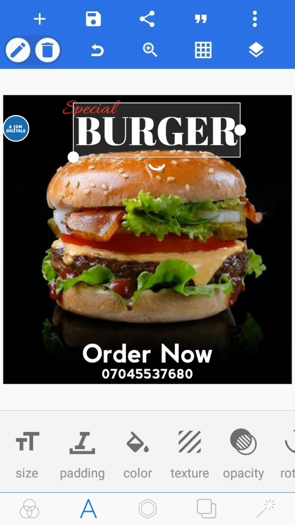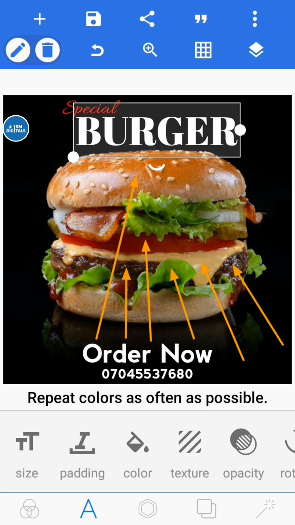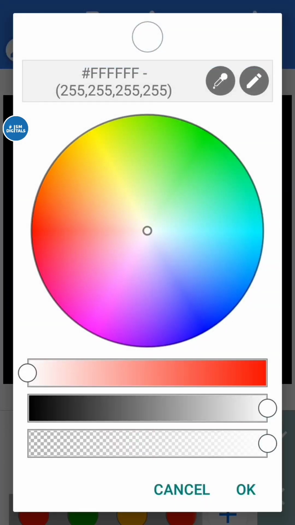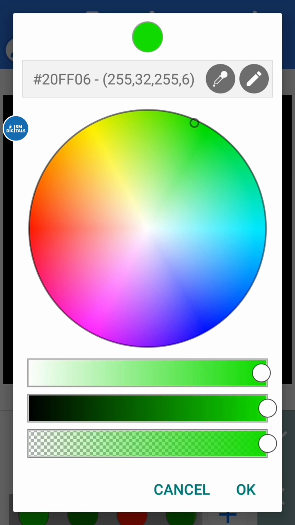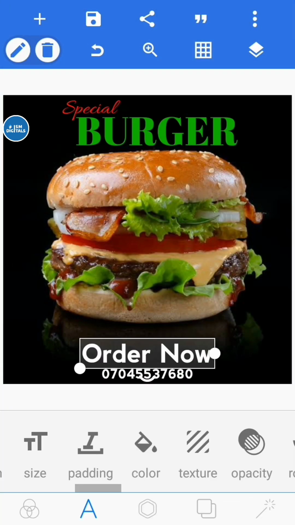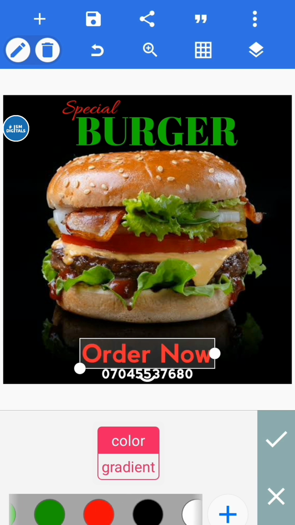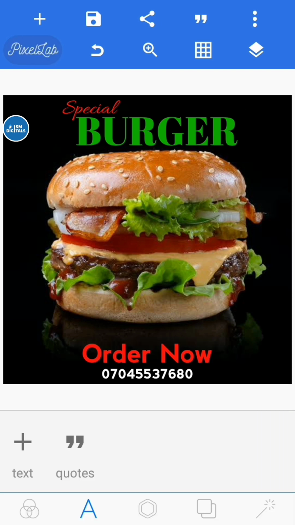Now, if you look at the burger image, you'll notice that there's a green leaf attached to the burger. So I'll be inputting this into this design. I'll change the color of the text burger to green, and I'll make it a little bit lemon green. I'll change the color of this order now to red so that it can match the red from this special. We call it repetition in graphics design. So I think I'm done with the coloring.